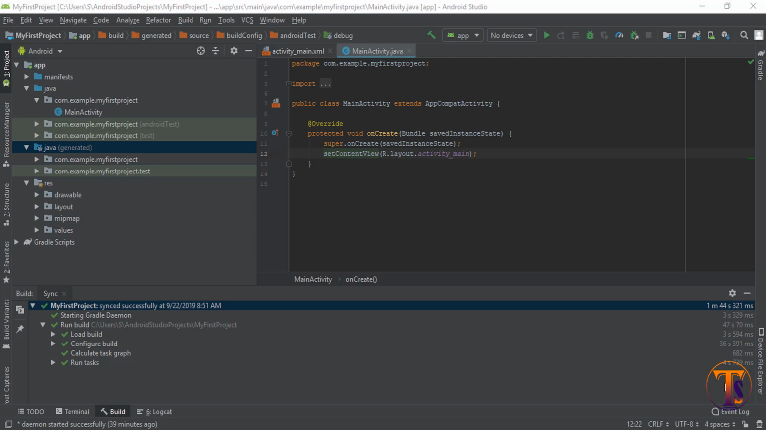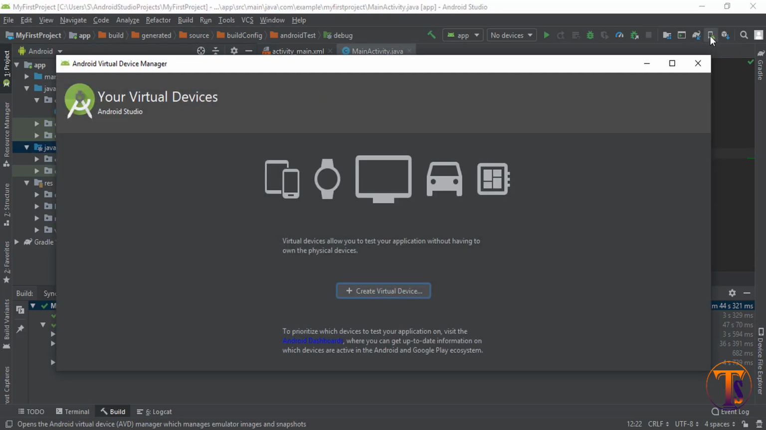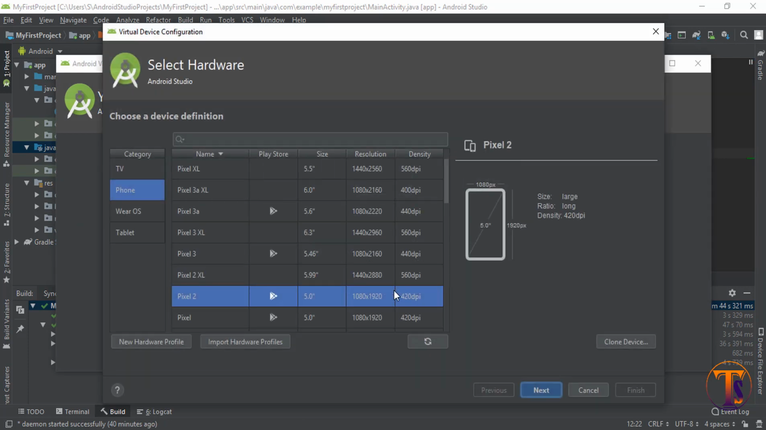Friends, in the previous video we created a project in Android Studio. Now in this video we will install an emulator in Android Studio. First of all, you click on this icon and then click on create a virtual device.